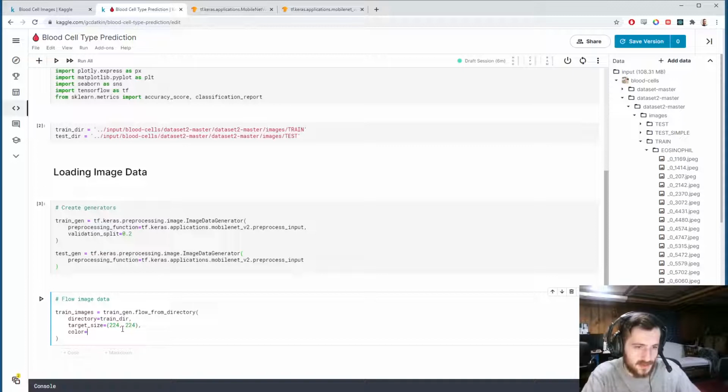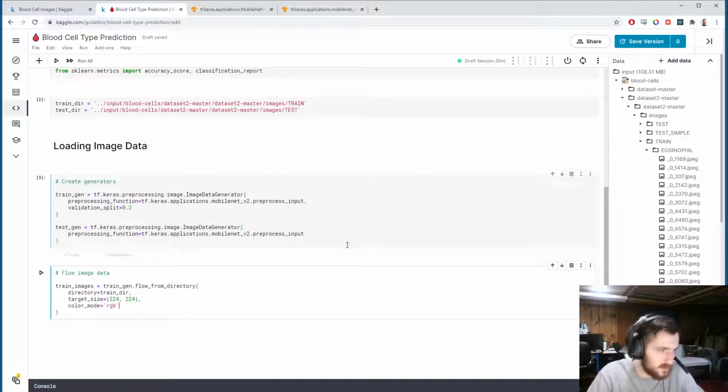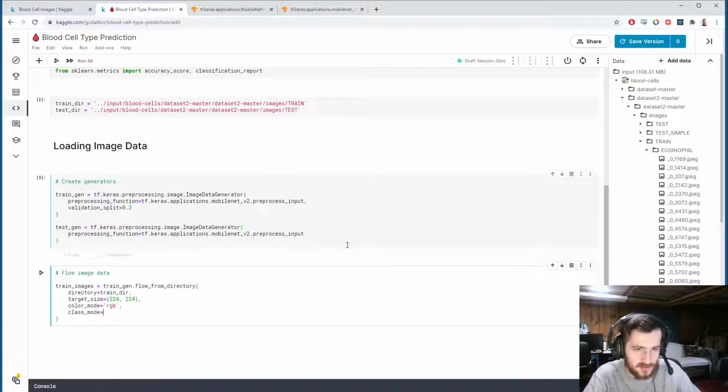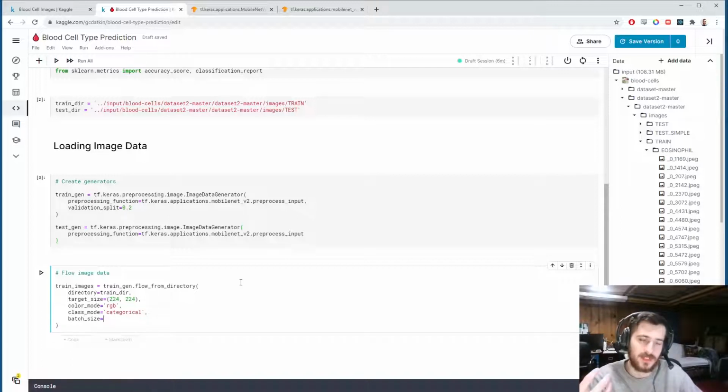Then we'll specify a color mode, which is RGB. That means it has 3 color channels. And then a class mode. So our classes are categorical. We have 4 classes. It's a multi-class classification. So I'll type categorical in here. We'll specify a batch size, what size batch do we want to flow the images in. Then make that 32, and I'll keep shuffle equals true on.